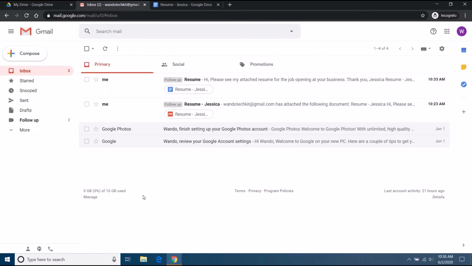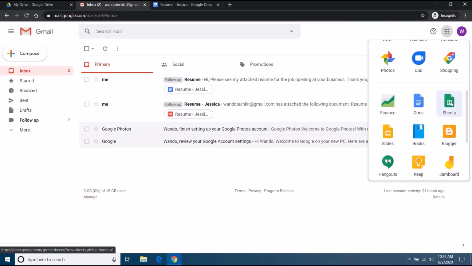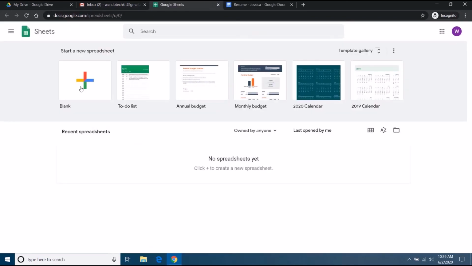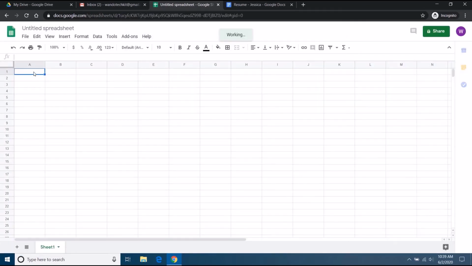Let's take a quick look at one of the other Google apps. I'm going to come up here to the Google Apps icon, click on it, and scroll down and click on Sheets. I'm going to click on Blank. We're just going to start from a new spreadsheet here. I just want to use this to keep track of job applications. It's a nice, easy way to keep everything in one place and keep track of when you applied for certain jobs and when you followed up on certain jobs and different things like that.